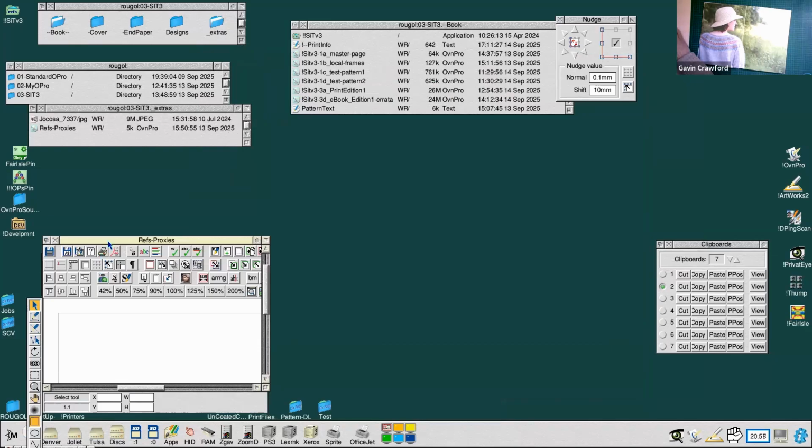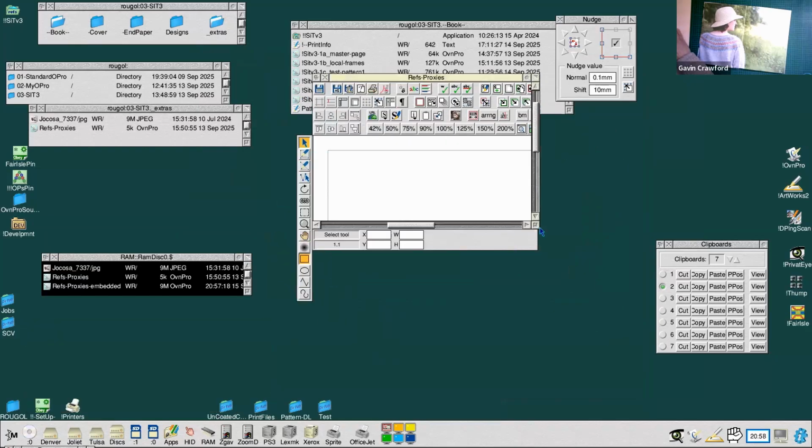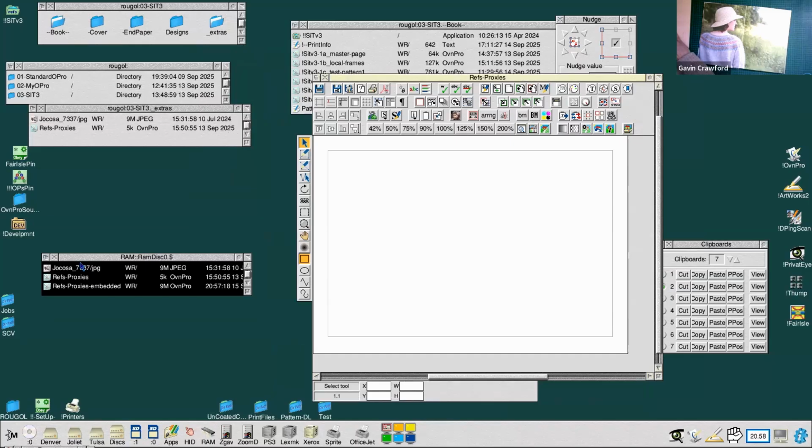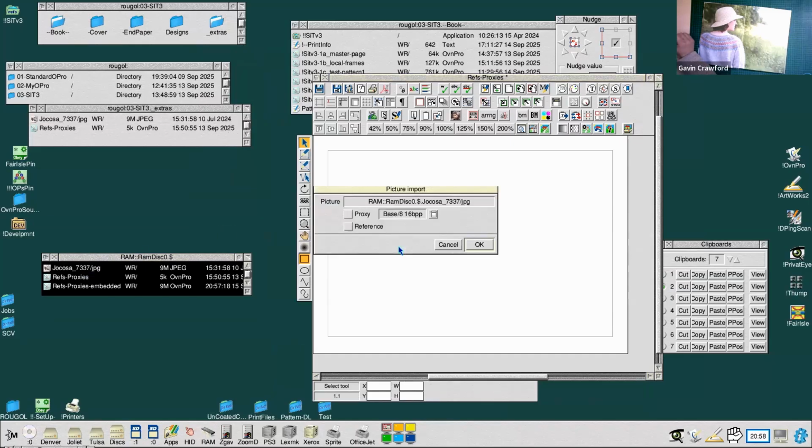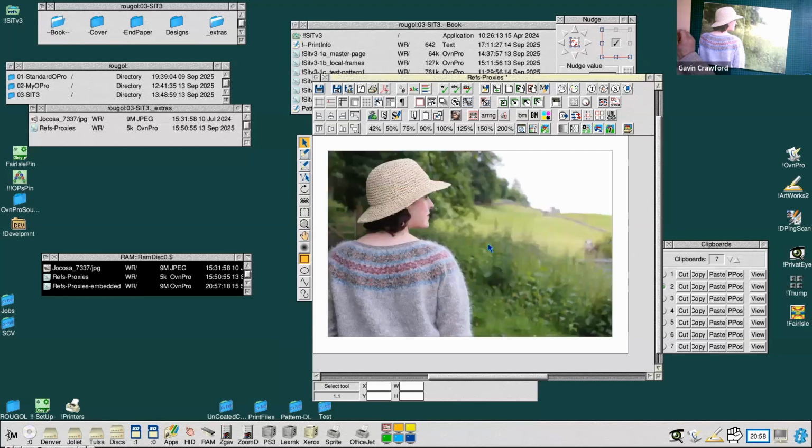Let's try referenced. Again, I'm opening that same empty file and dragging it in. But this time, before I let go, I press the Shift button, and it pops up a picture import dialog. So we're going to do a reference picture on this one. Yeah, it basically looks the same, doesn't it? That's identical. Let's save it as a reference picture.